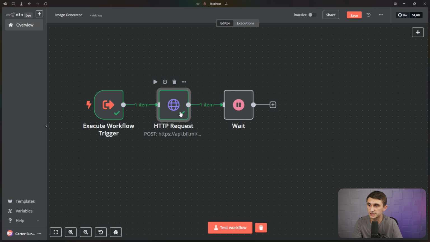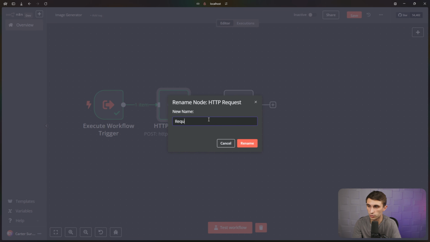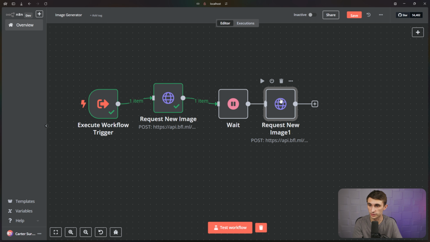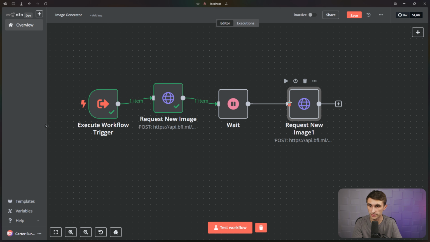And this HTTP request right here is the one that's posting the request to get the image. So we're going to rename it to request new image. So when this is executed, it's going to request a new image. It's going to wait for a moment while that image is being processed. So we'll duplicate this request image now so that we don't have to do this over again. And I'll connect the wait module to it.